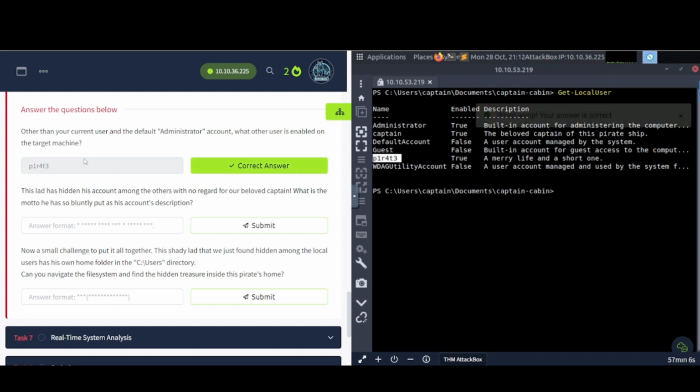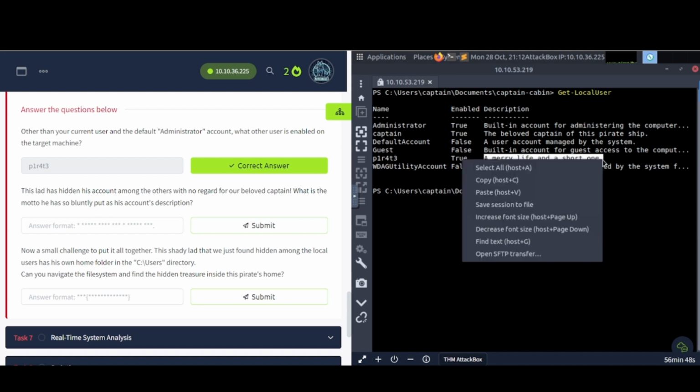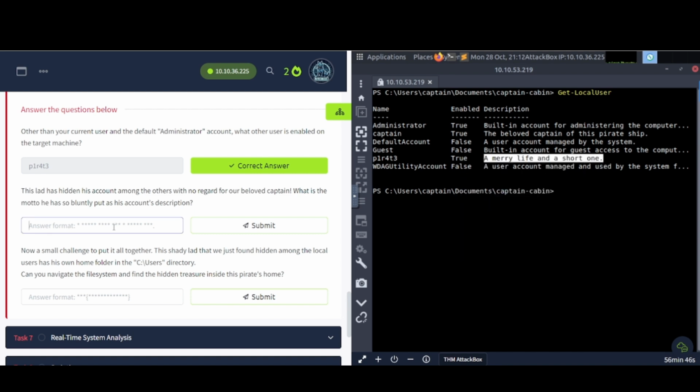The other one that's named, it's like pirate. It says that this lad has hidden his account among the others with no regard for our beloved captain. What is the motto he has so bluntly put as his account description? And this is: a merry life and a short one. So that should be our answer here.